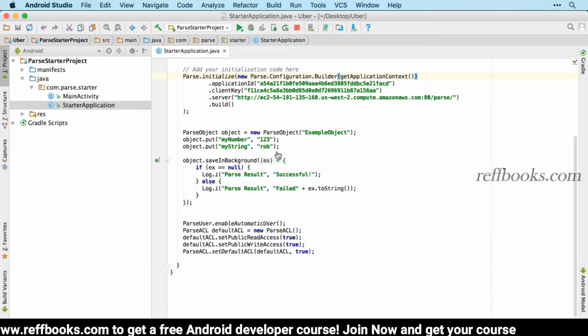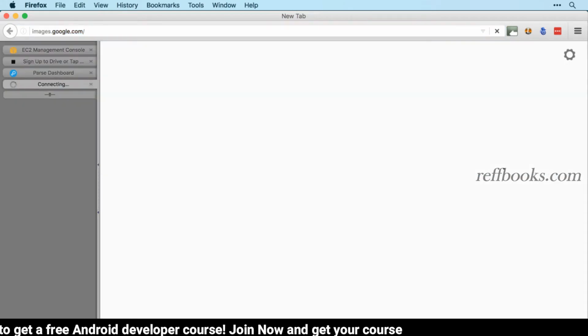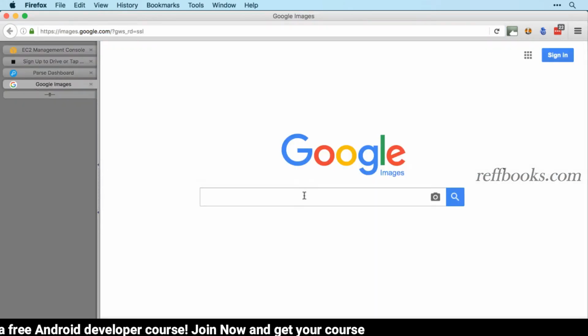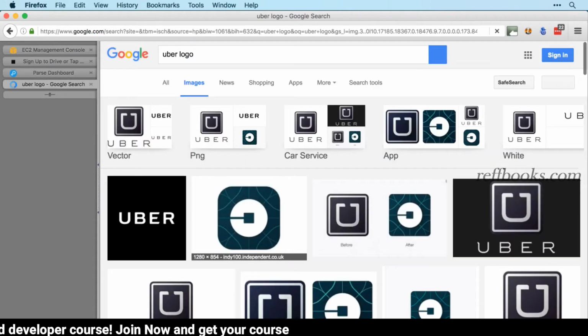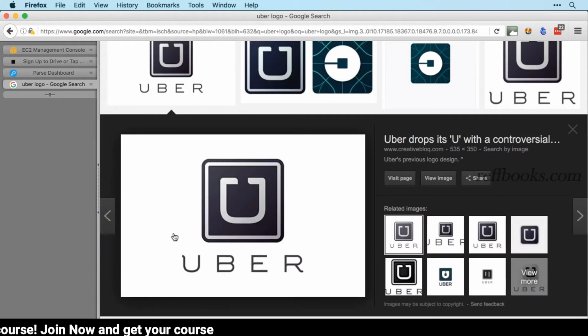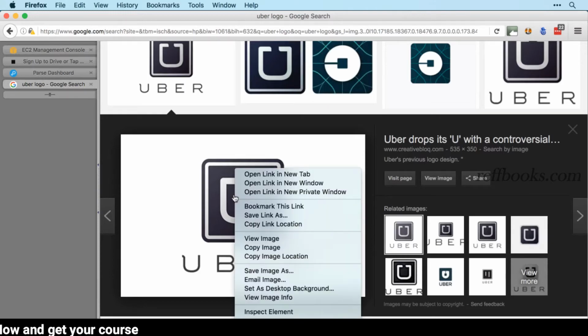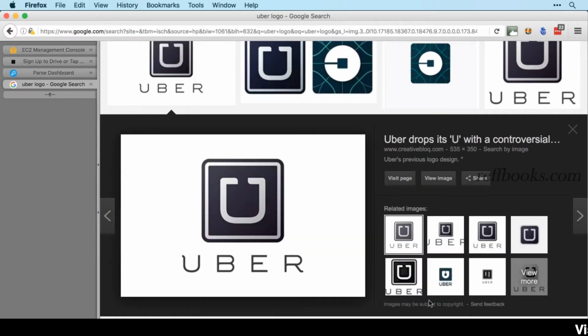I'm going to begin by jumping over to Firefox and just quickly getting the Uber logo to work with. So just search for Uber logo. I'll go for that nice white one there. It's a reasonable size for us. Goes without saying that you shouldn't use the Uber logo in any real apps, but it's fine if you're just testing things out. So I'll call it Uber logo.